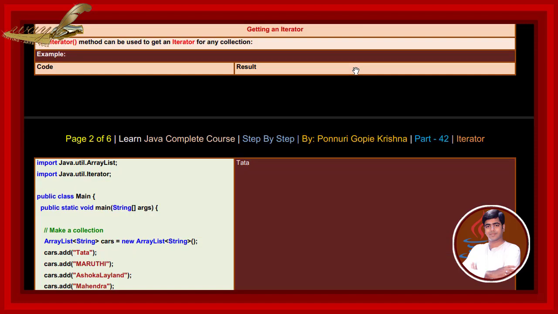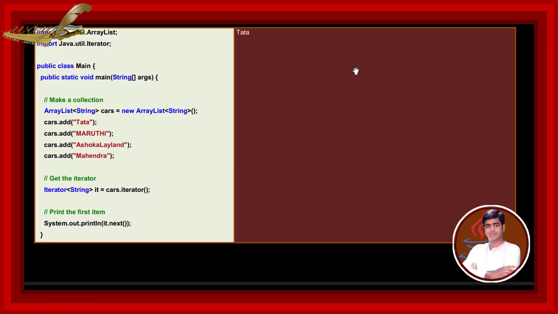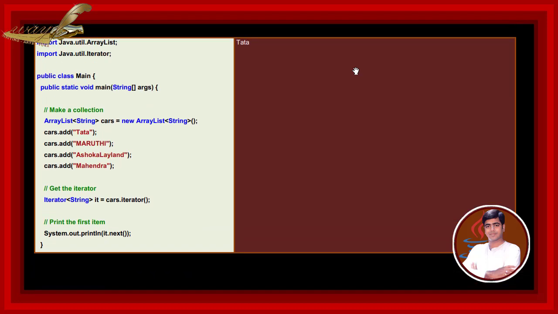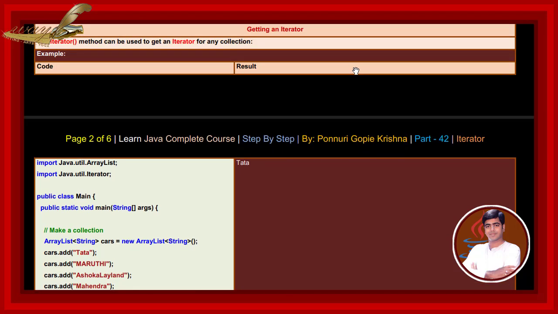Getting an iterator. The iterator method can be used to get an iterator for any collection. See here, by writing and executing this code: make a collection, get the iterator, print the first item. If you write and execute this code, the output was Tata. See, the result printed this.